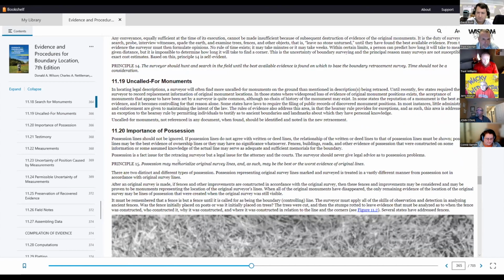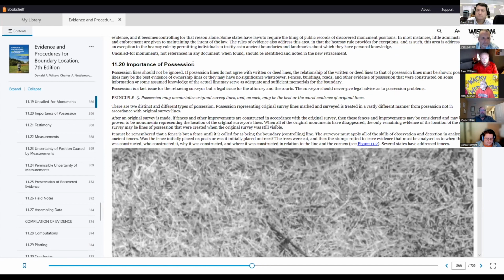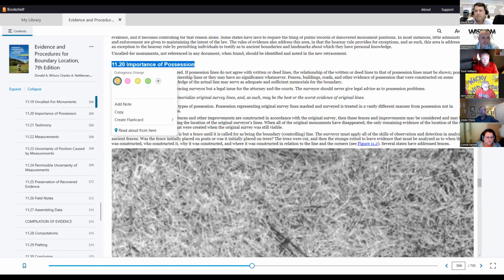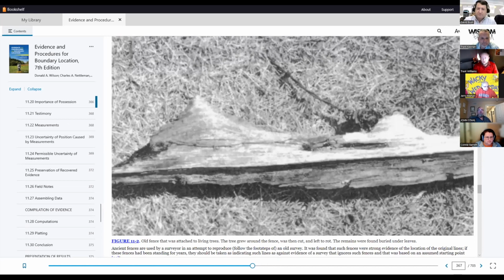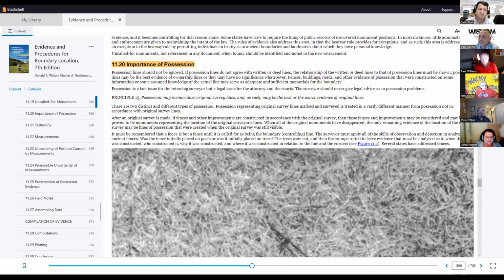1120, importance of possession. This is huge. This is also up for interpretation a little bit, but I asked the crews to shoot a mow line, right? If that's the best evidence of possession, where are they mowing to? What is there visually that shows it?